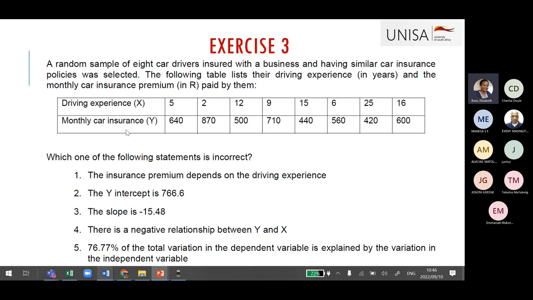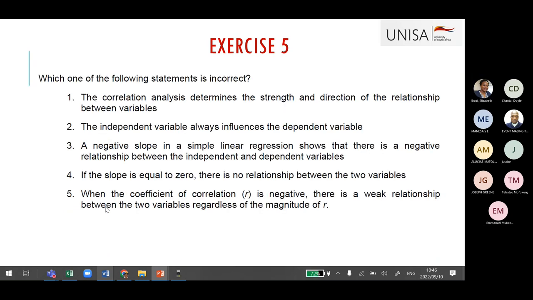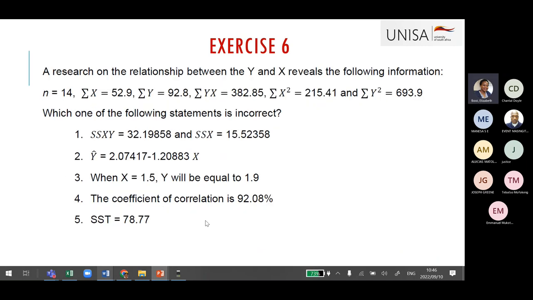You need to estimate your monthly car insurance money. How much would it be? You should also be able to answer content-related questions where they ask you to interpret your R. So yeah, you need to know your coefficient of correlation. What is it? How do you interpret the values and what does it refer to? And this is one of those exercises.